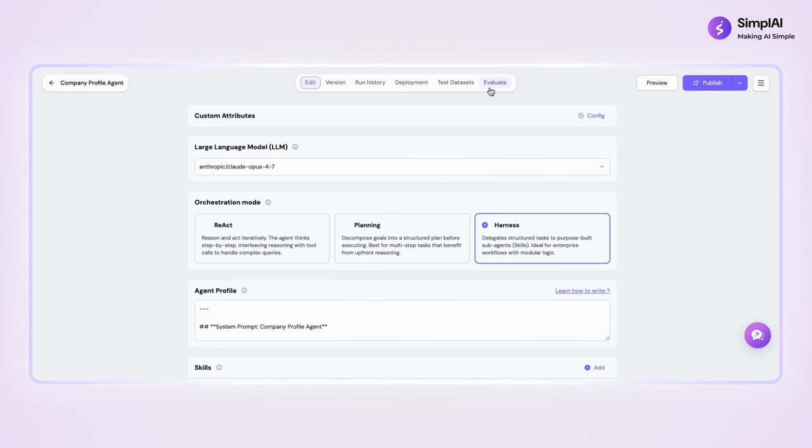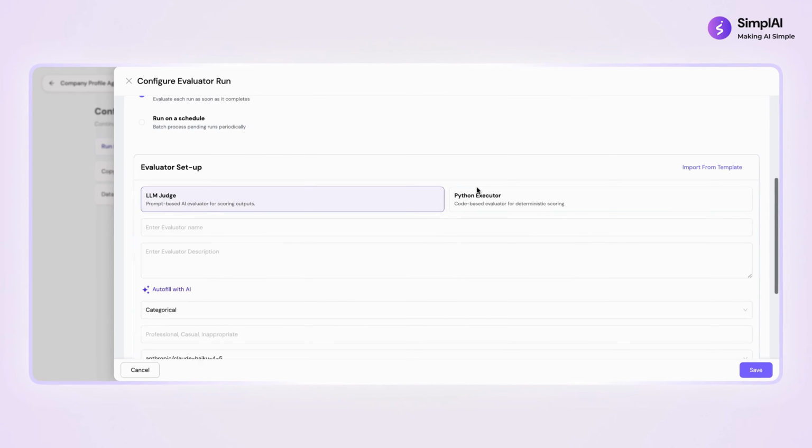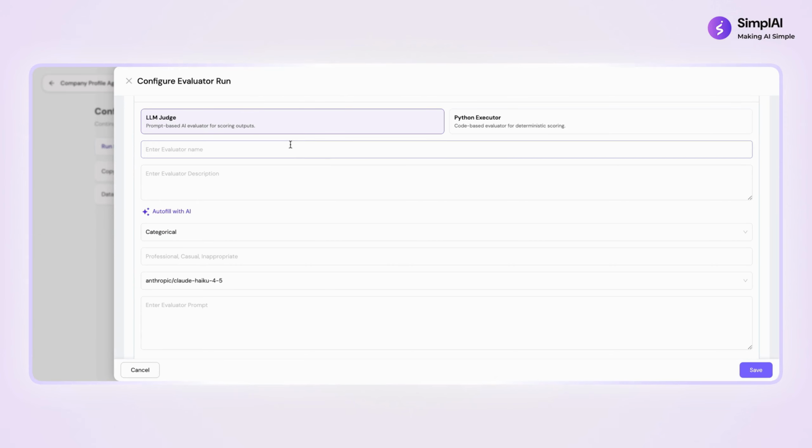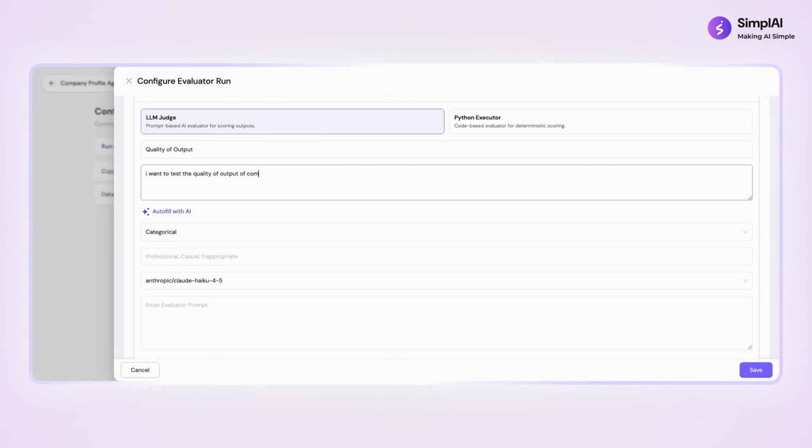Let's move on and go to the evaluation of models. We can set this up for future traces, so at least we are prepared. We can always check the quality of output. Let's enter the evaluator description. We want to test the quality of output for company profile A.